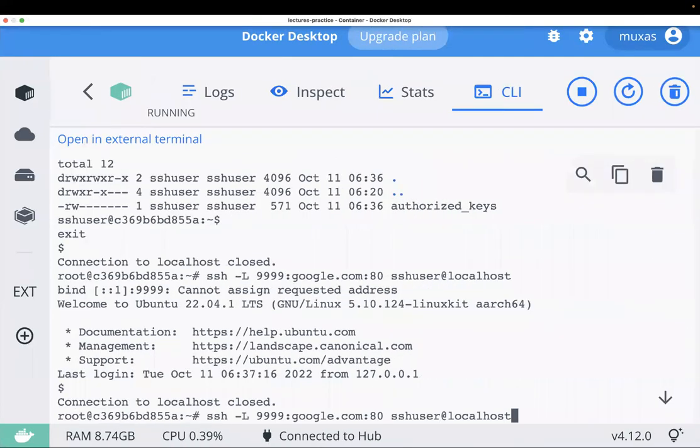So another thing that I know is -D. It creates a so-called SOCKS proxy for you, another way to create your own VPN. And now you type some port. So the idea is it maps your port 8888 here as a proxy.